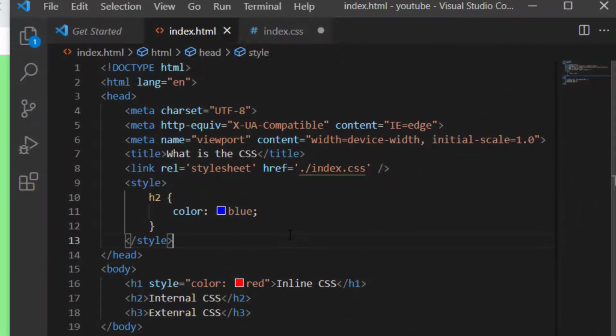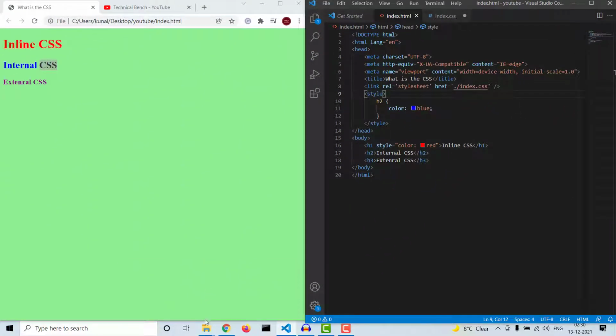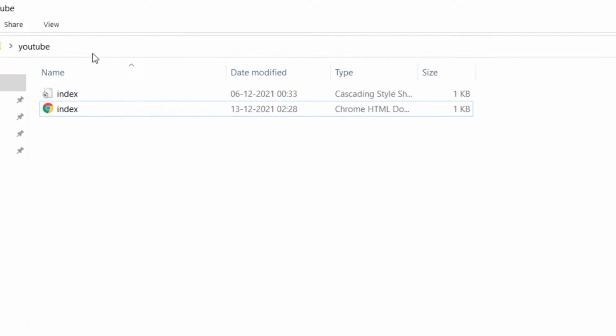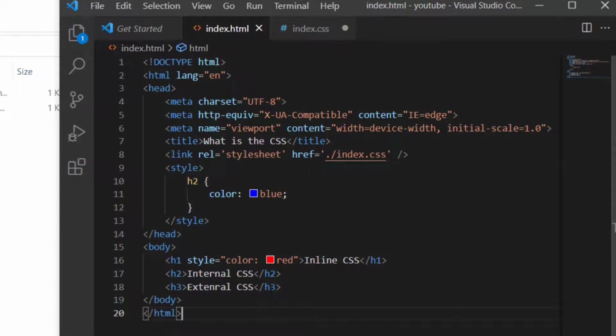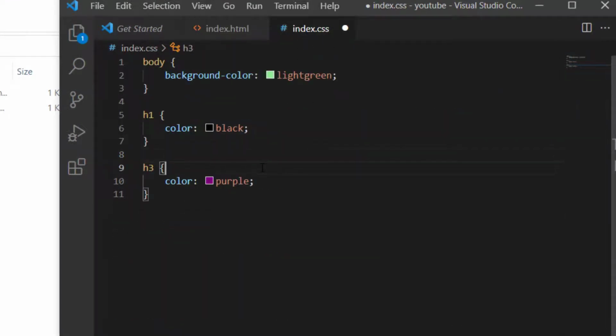Next is the external CSS. To add an external style sheet, you need to add a link tag and use the href attribute, and you need to specify your CSS file link in the href attribute. So I have a YouTube folder in which I have two files, index.html and index.css. I give this index.css path to my index.html file in the href attribute, as you can see here, and this is my index.css file.